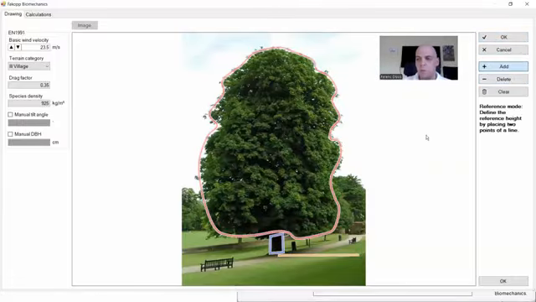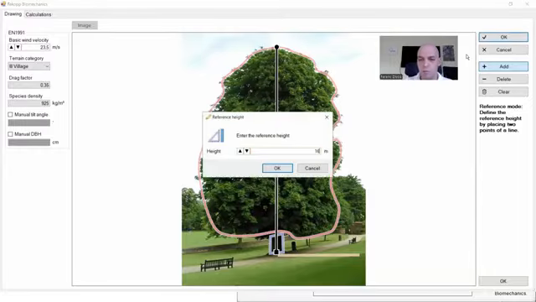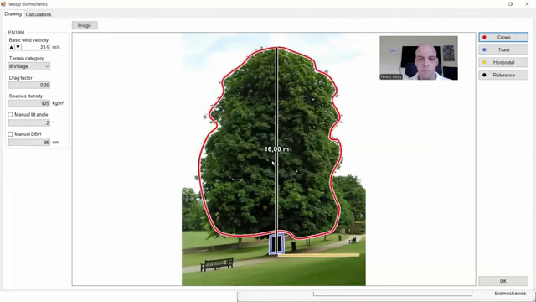After this, I need to give a reference. We always recommend using the total height of the tree as a reference. Do not use small objects, because then you will have higher perspective distortion. So never use a person as a reference, or a car, or a bench. Use something large. For example, the tree itself is great for this. After placing 2 points for the reference line, I can click OK, and then I have to type in the height of the tree. This is 16 meters. And now I have everything finished with the drawing part.